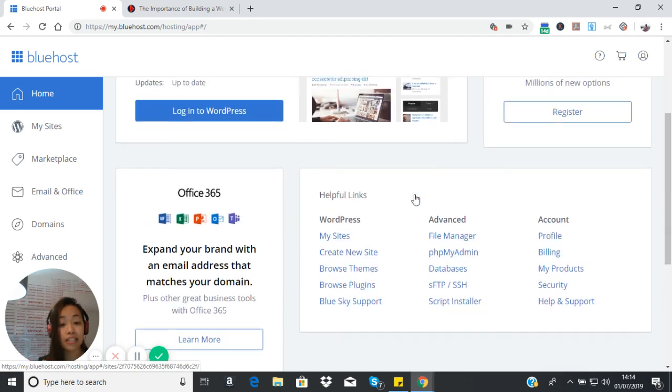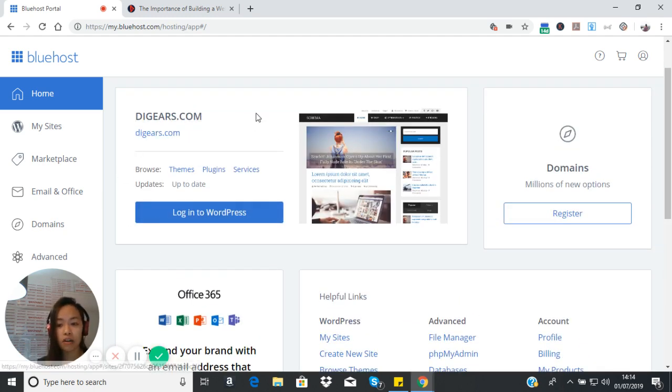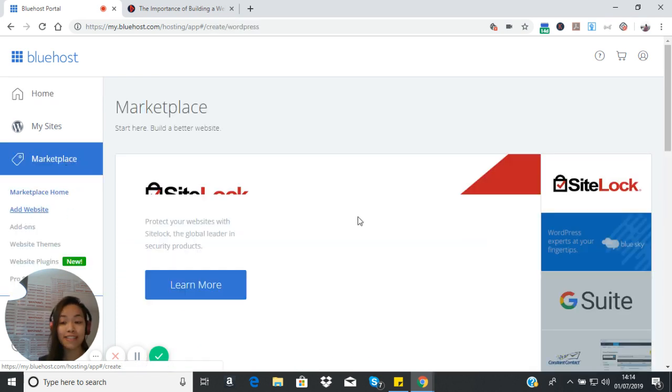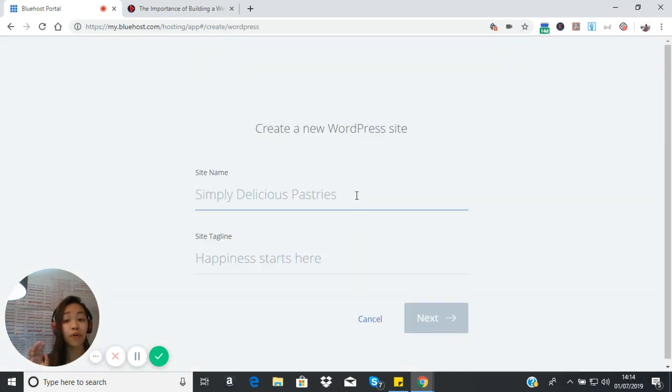And the first thing to do is to click here, log in to WordPress. If this is your first time, you would do that, if you haven't made any website before. However, if you have, then you need to click on Marketplace and add a website. That's how you do it. And you put in your previous website and any tagline and click on Next.